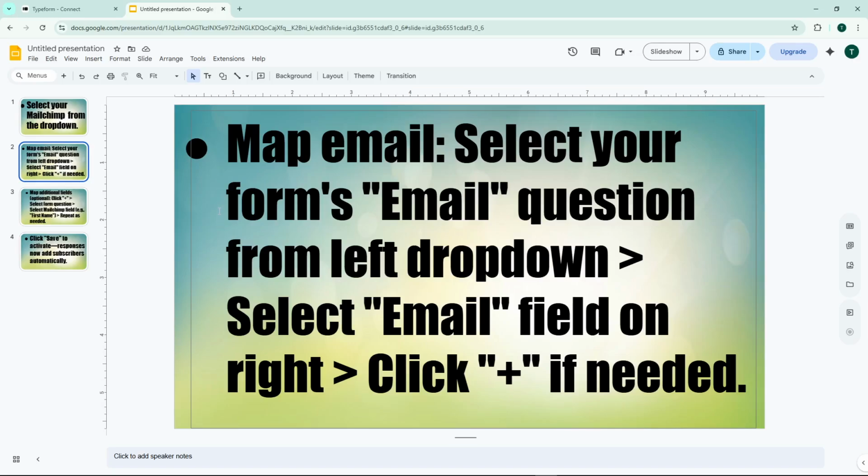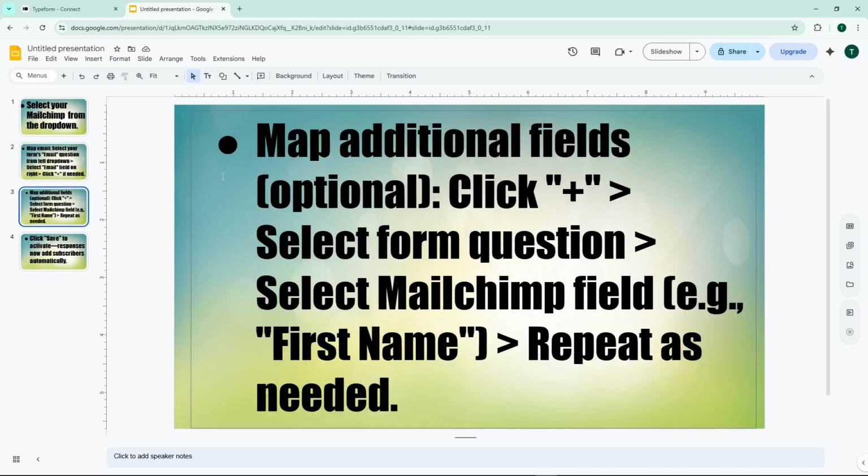Start with the email field, as this is the most critical piece of information. On the left drop-down, select your form's email question. Then, on the right drop-down, select the email field in Mailchimp. If you need to map additional fields, simply click the plus sign. This allows you to add more field mappings, like matching your form's first name question to Mailchimp's first name field.